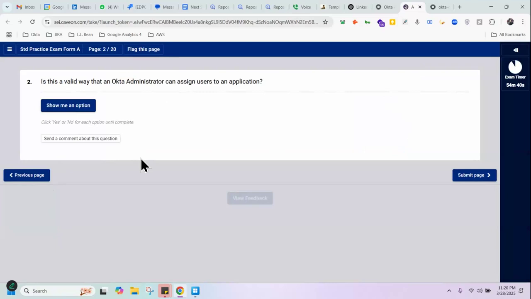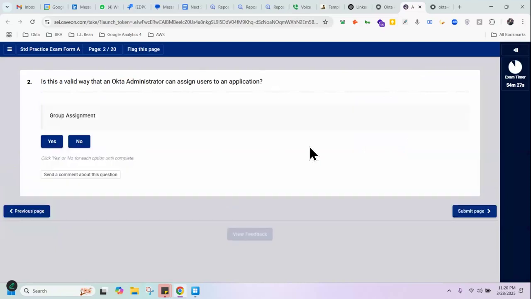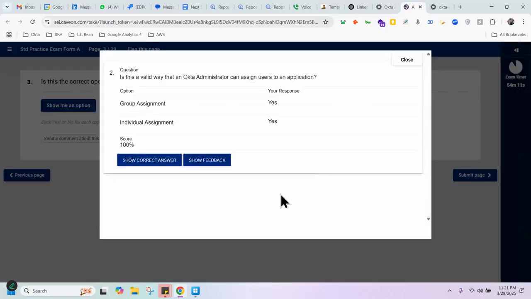Is this a valid way that an Okta admin can assign users to an application? Group assignment. Yes, right? Yeah, group assignment. Individual assignment, yes. You could individually assign a person to an application, obviously. Yeah, you're right. Okay.